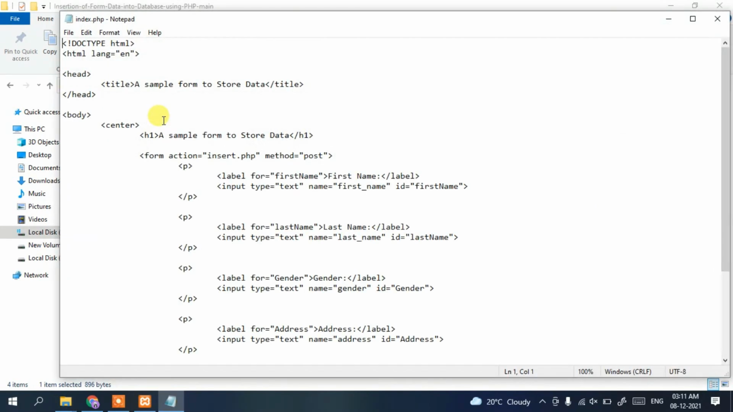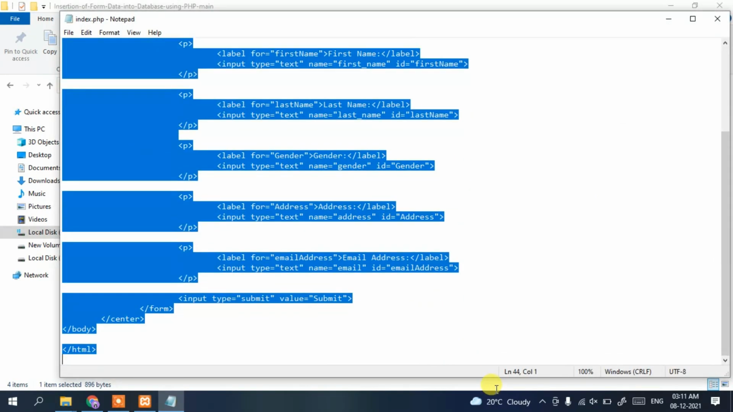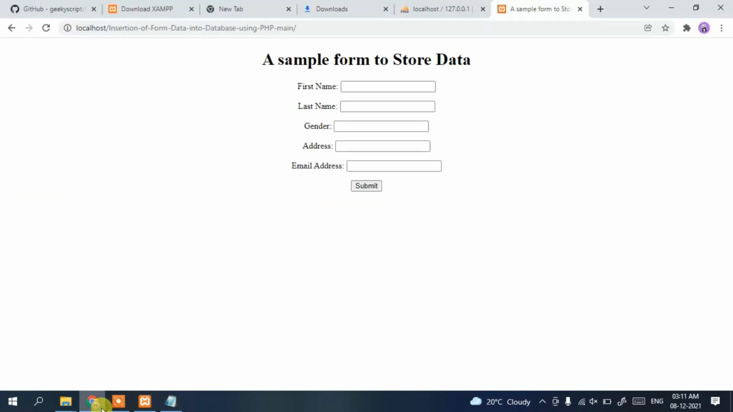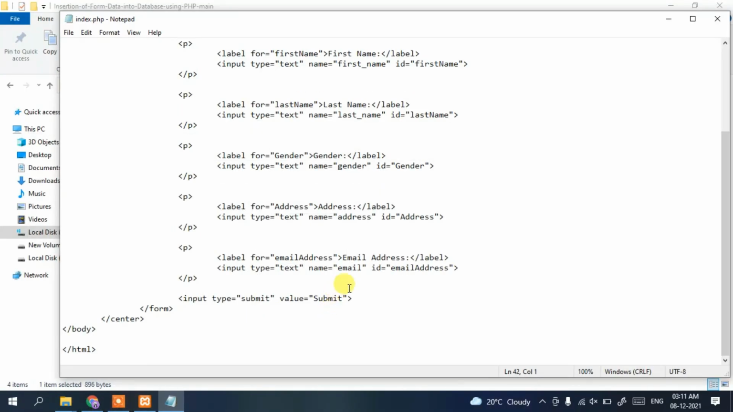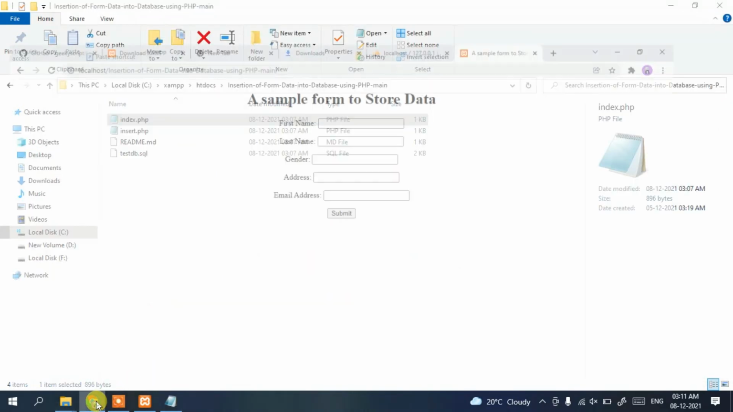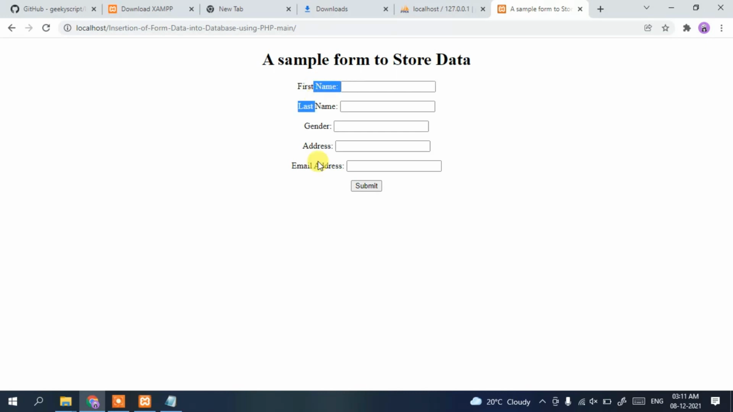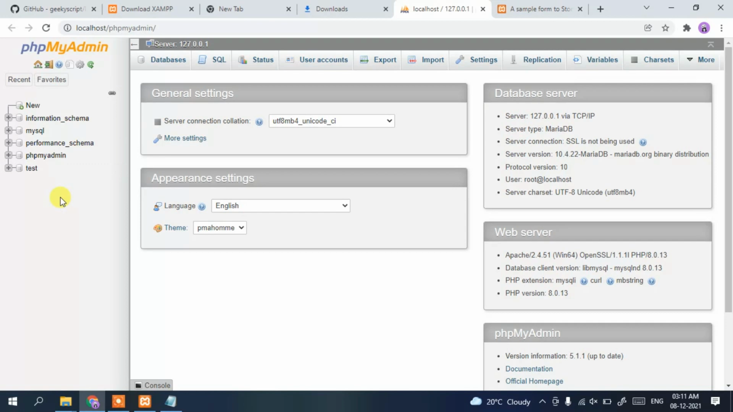So if I just simply open that file, you can see this is the code which is up and running on our browser, right? We have this submit button, then email address, then address, gender, last name, first name, everything is there. So that is what it is in our browser. It is also showing first name, last name, gender, and here we have a form. But upon entering anything, if you click on submit, it will show an error because our database is not connected yet, right? So for that you need to make your database connection.